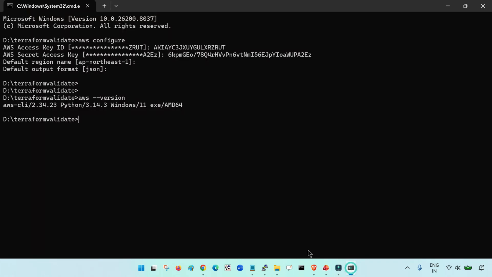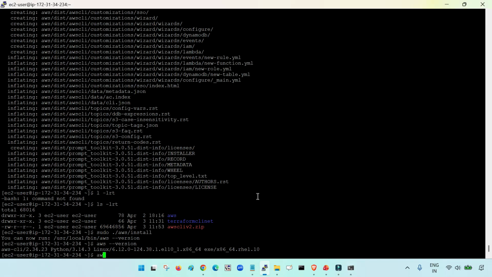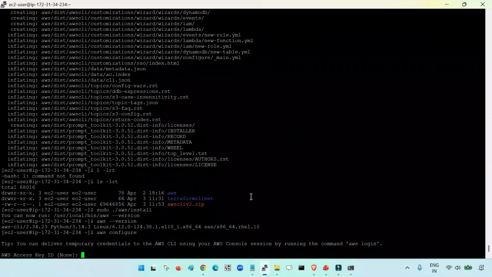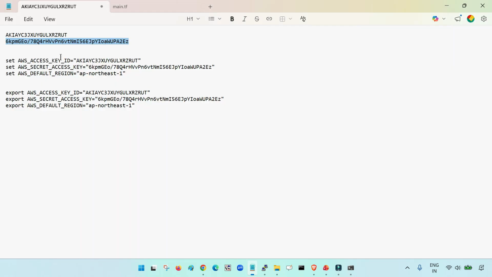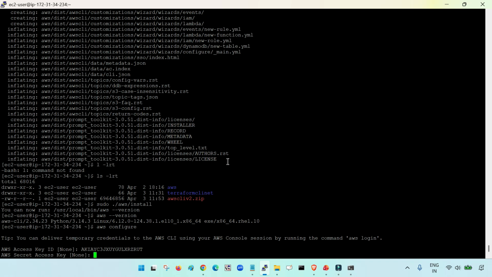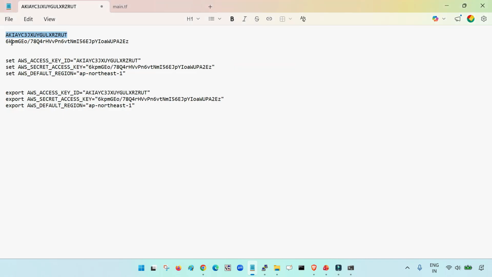So now what is the next step in the Linux machine? I need to run aws configure, right? So this is the same way we have configured in Windows as well. It is first prompting for the access key, so I will give my access key here. Second, I need to give my secret access key. So this is my secret access key.